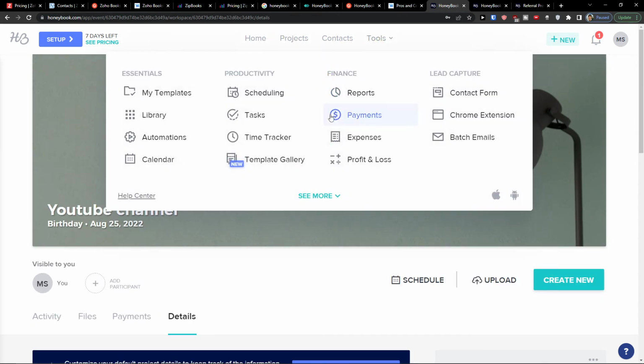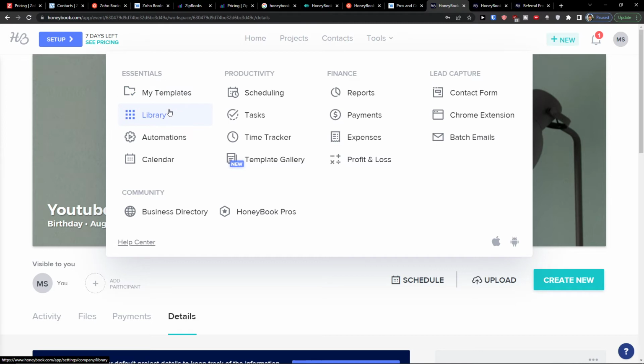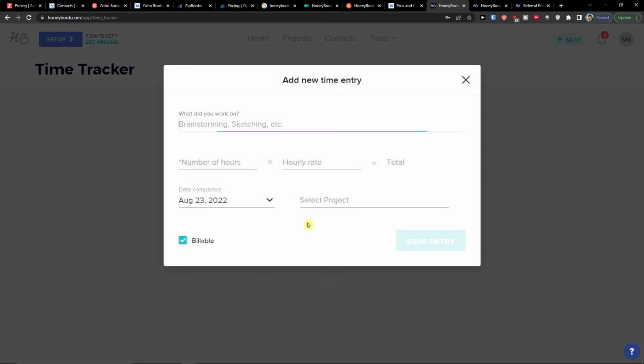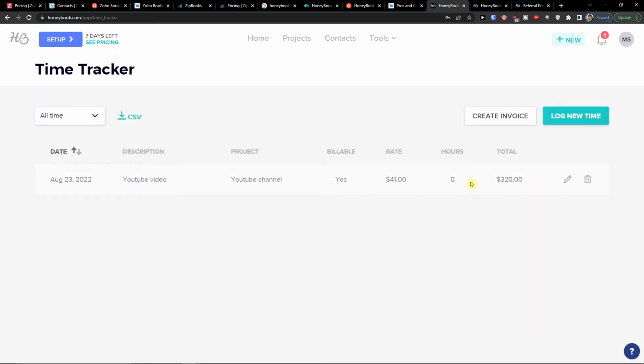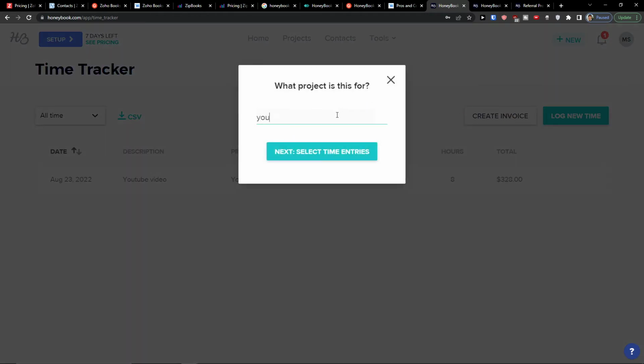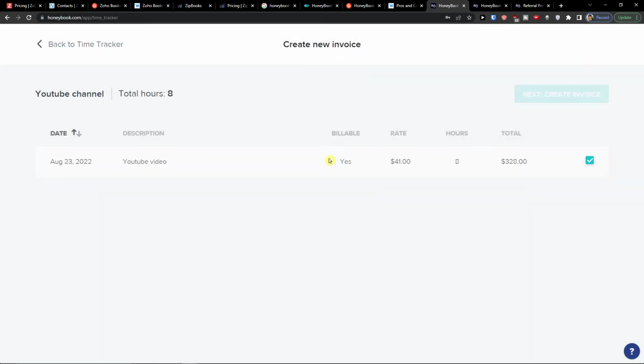Then what I can do, I can also see the tools, and let's click more, and I can have the scheduling here, the tasks, the time tracker. So I can simply click log your time, and let's say I'm going to work on a YouTube video, number of hours, hourly rate. So let's say it's 5, hourly rate is 10, 41, let's say, select the project. I'm going to have YouTube channel, save entry, and voila. And this is how you can do it. Now if you don't log time, you can simply create an invoice. And again, I can add the YouTube channel invoice, and next, create invoice.